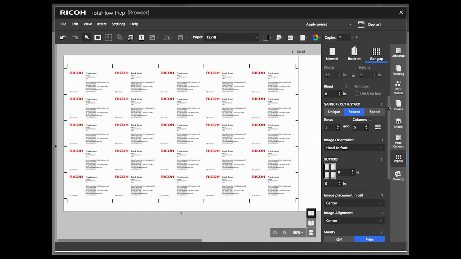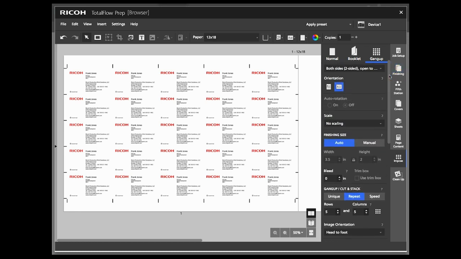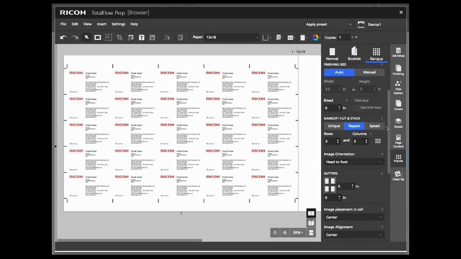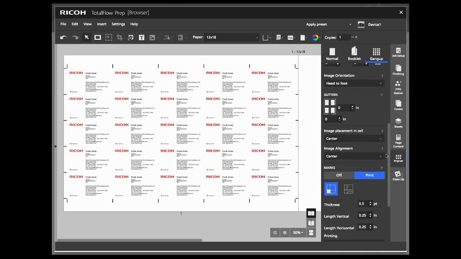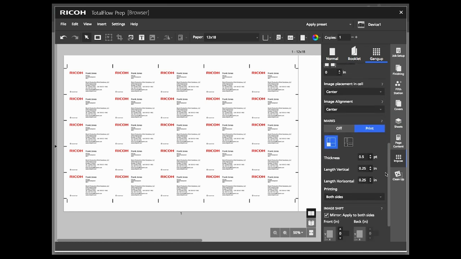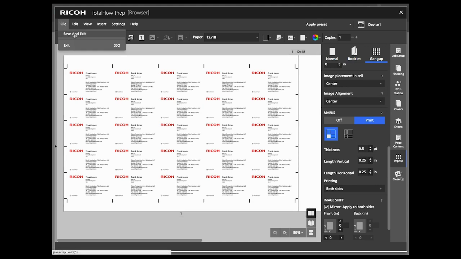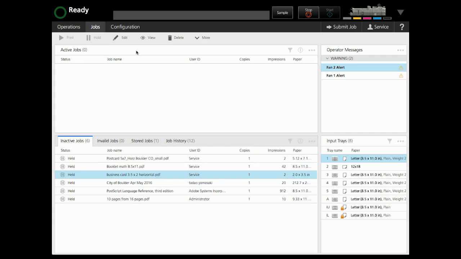There are many other options that could be used during the setup process. For example, scaling, the bleed, if I had a postcard, which I'll show you next, gutters, alignment, and adjustment of the marks. For now though, what I'll do is click Save and Exit, and then the job has been imposed.